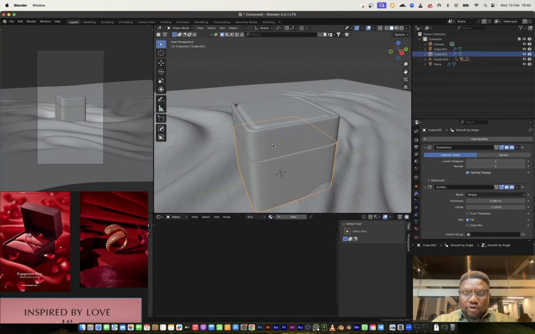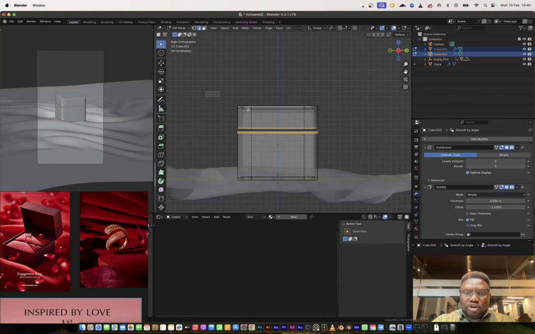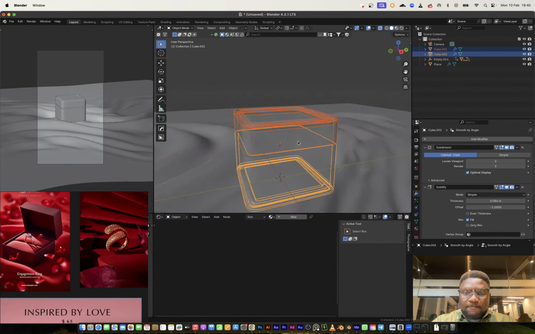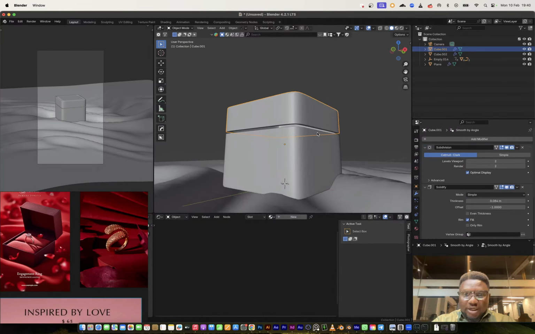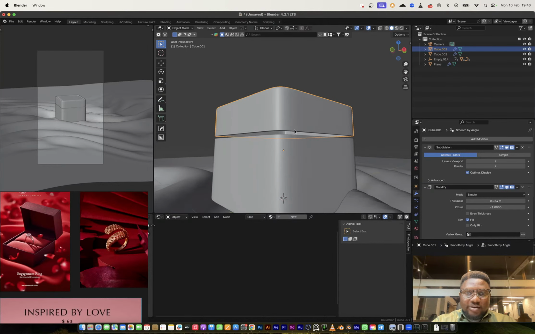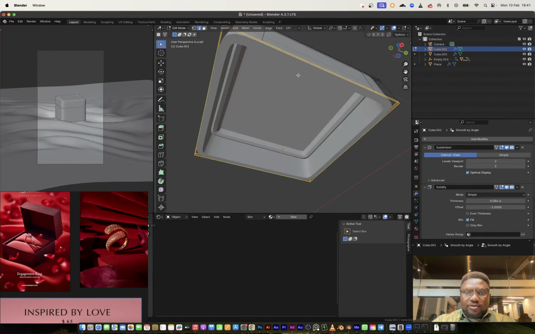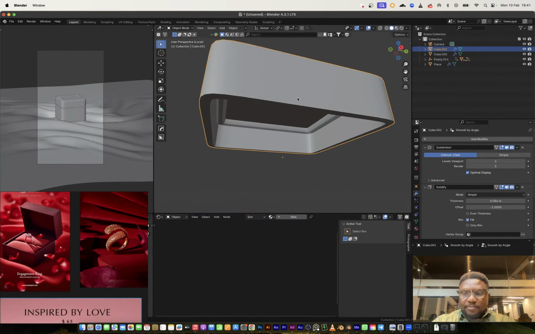So we have this. I can just select both of them, switch to an X-ray mode, and then GZ. So this is cool and all that. However, I'm going to isolate this. I feel like this should have a little bit of a dip right here.